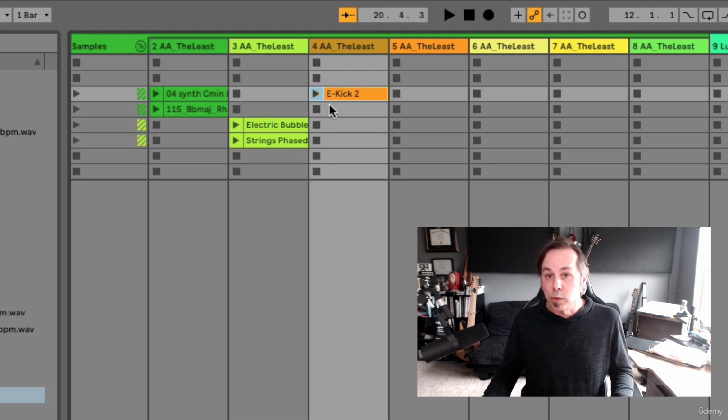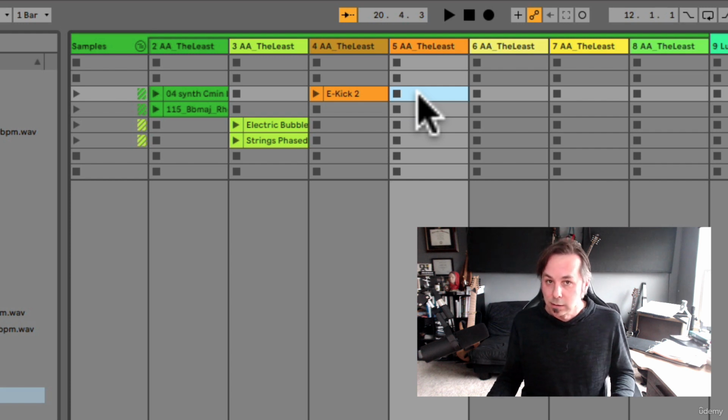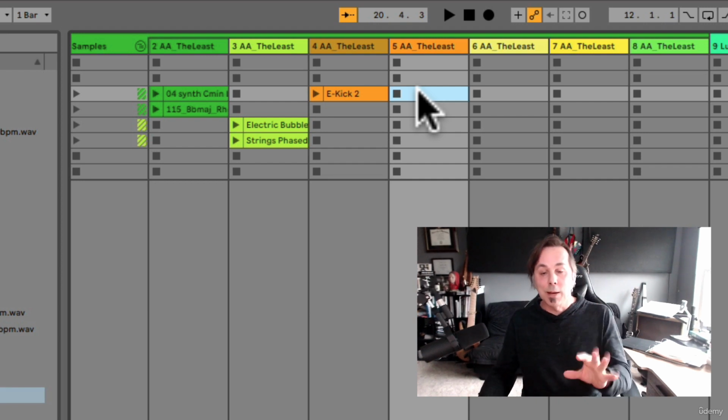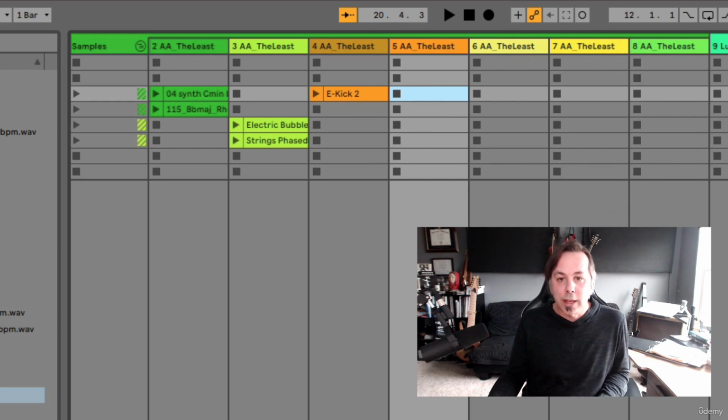But beyond that, we don't really care. So we have clips. Each of these little rectangles is called a clip slot. Okay? So in each clip slot goes a clip. And don't worry about having empty clip slots. You're always going to have a ton of empty clip slots. That's just how it works. This whole thing is called the clip slot grid.